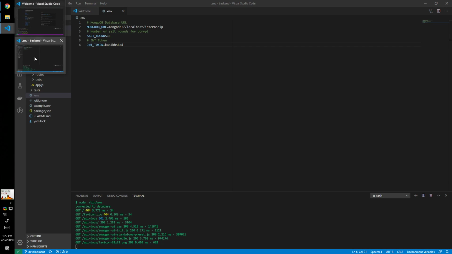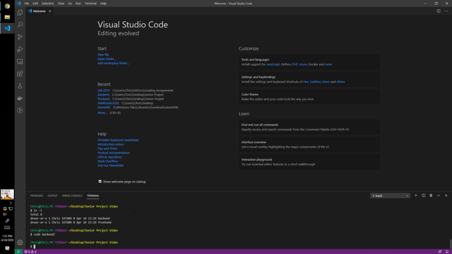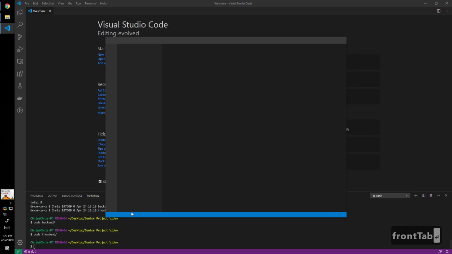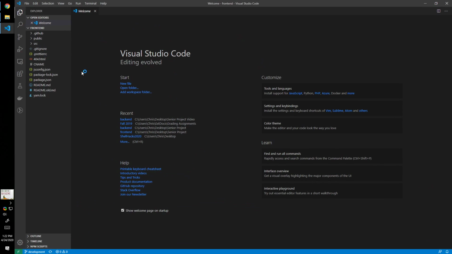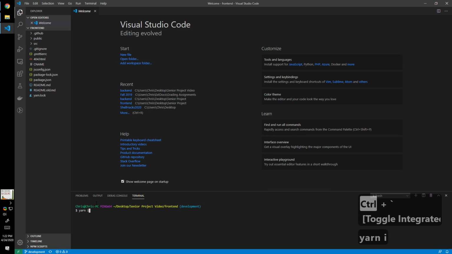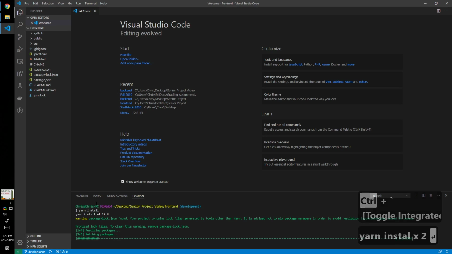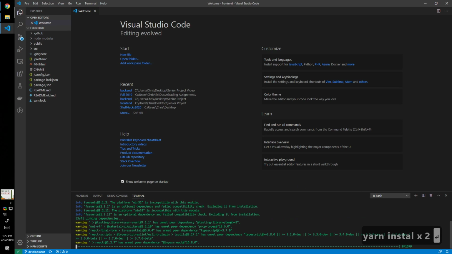Now, if we go back here, we can then start setting up the front end folder. So I'm going to also create a new window for the front end. And in doing so, we can see the directory structure here. For the front end, we're going to do a similar approach of running yarn install again. This one might take a bit longer as there are more packages, but let's do that all the same.